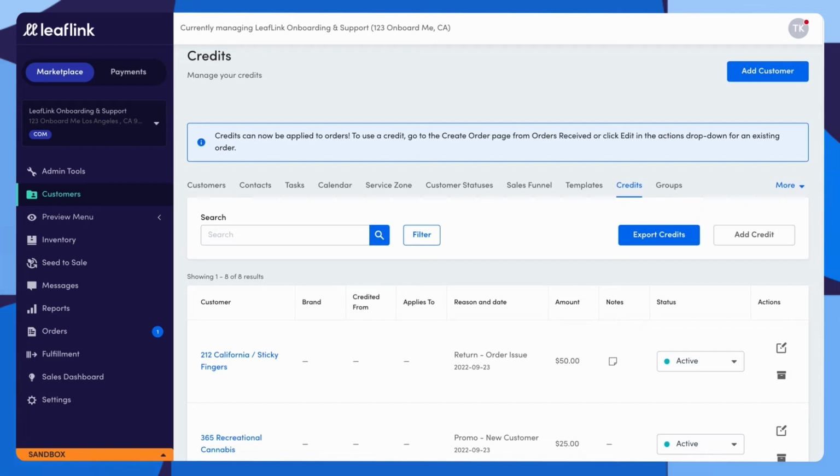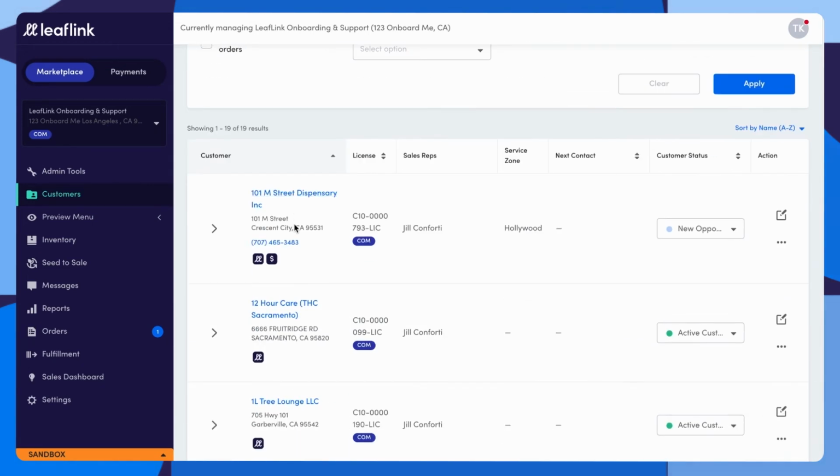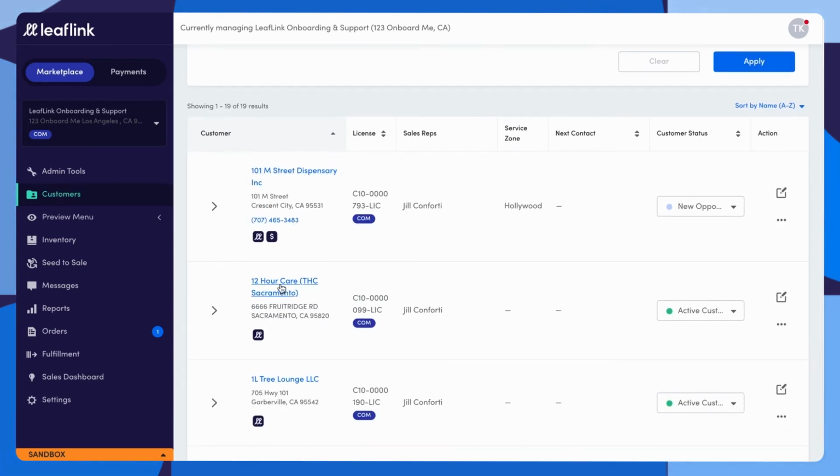So whenever you're ready to apply a credit to an order, credits can be applied on SGOs and BGOs. So if I go back to my main customer list here, for example, I'm going to create an order for this 12-hour care.